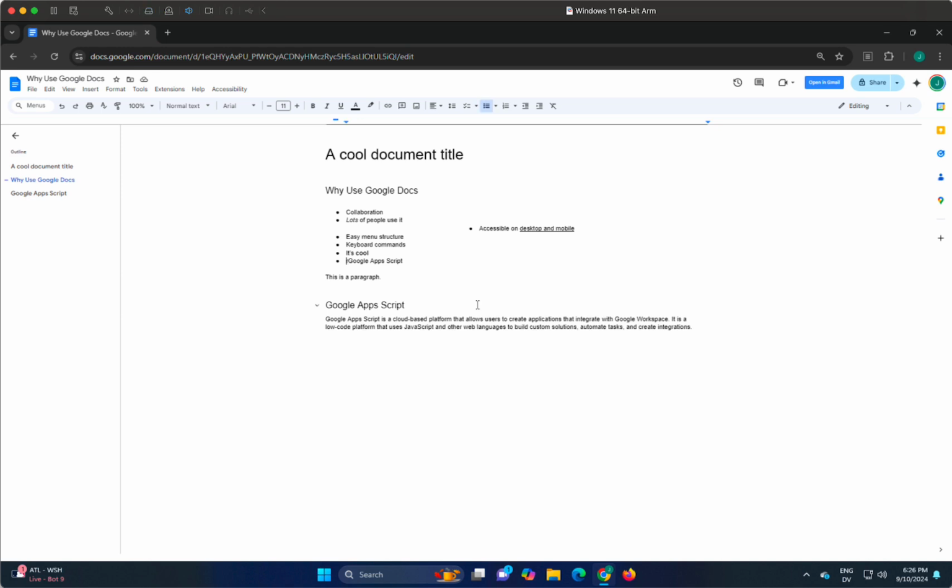Bullet on Google Apps Script. Out of list. Blank. This is a paragraph. I pressed Home and then I pressed Delete to just delete that extra blank character. Heading level 2 Google Apps. Blank. This is a paragraph. Alright, so let's take a look at the formatting for this.